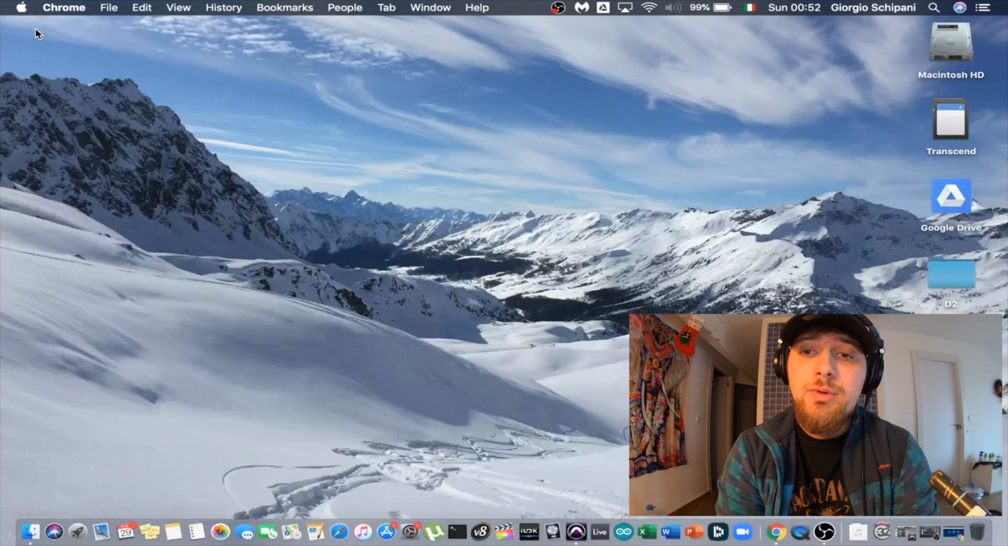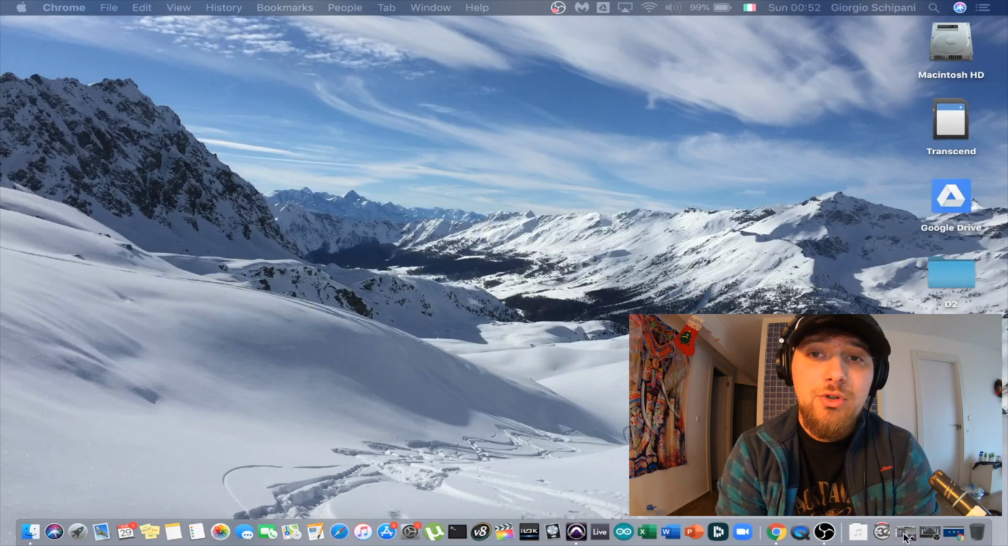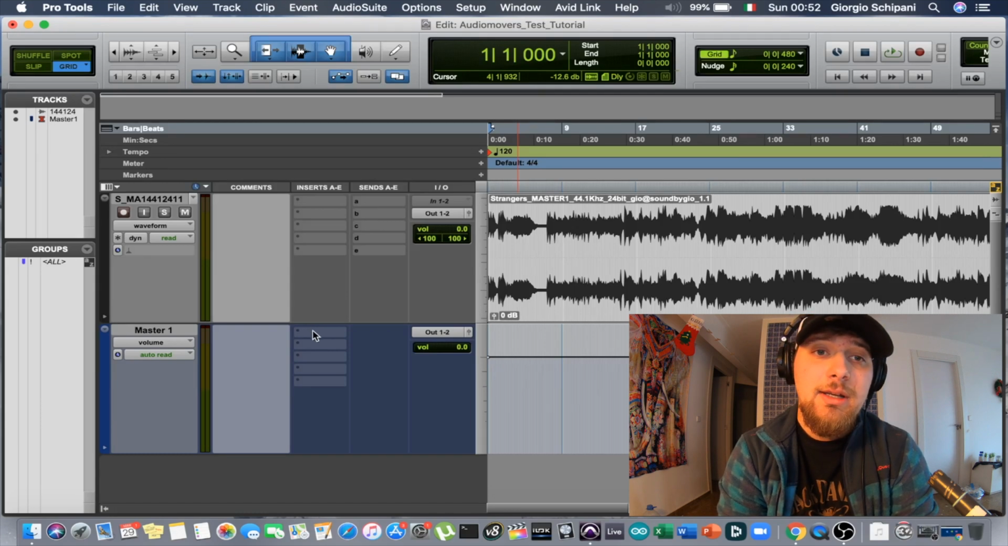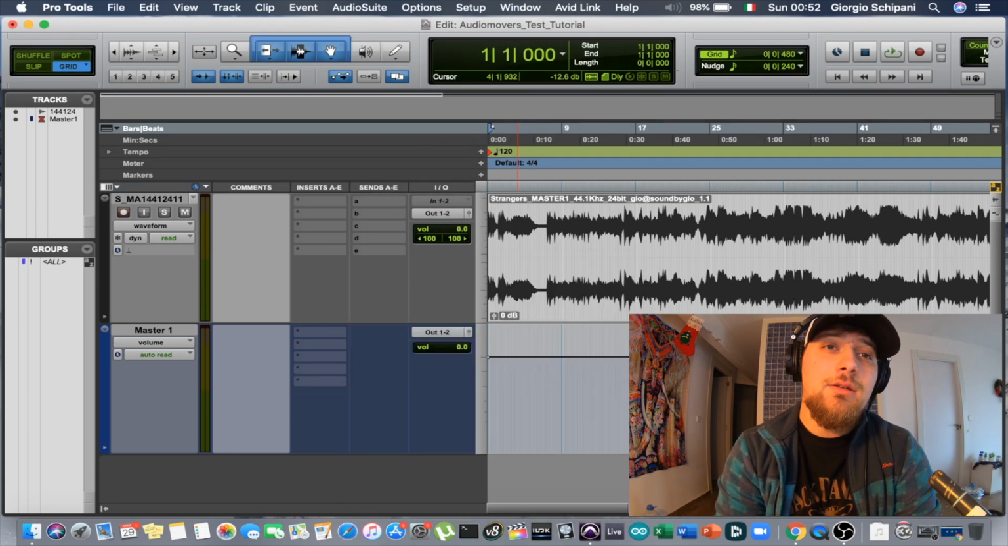The next thing we want to do is move to our DAW of choice. In this case, I'm using Pro Tools. As you can see, I have a session and a track that I've been working on recently. And we want to open the Listen To plugin and insert it on the master track in this case. So we type Listen To, and let's take a look at the interface.